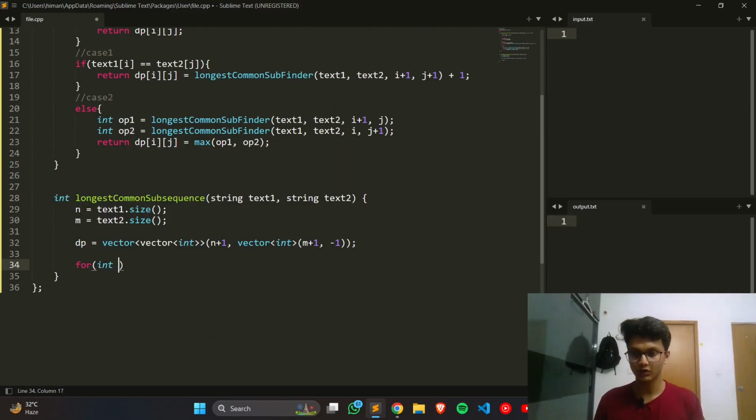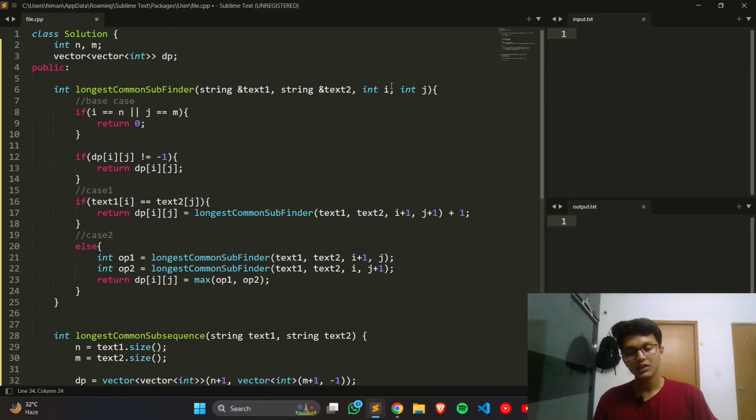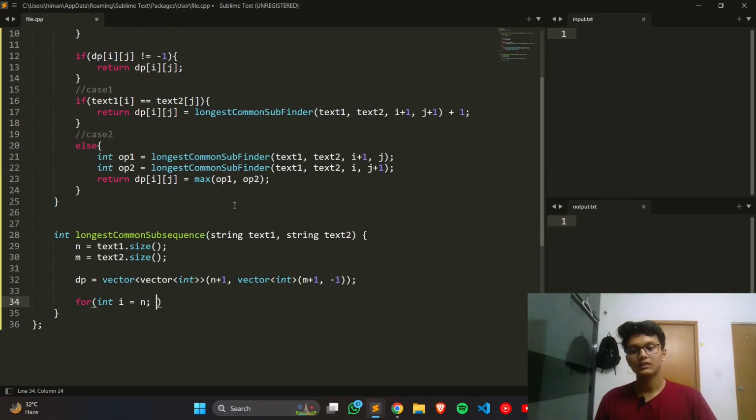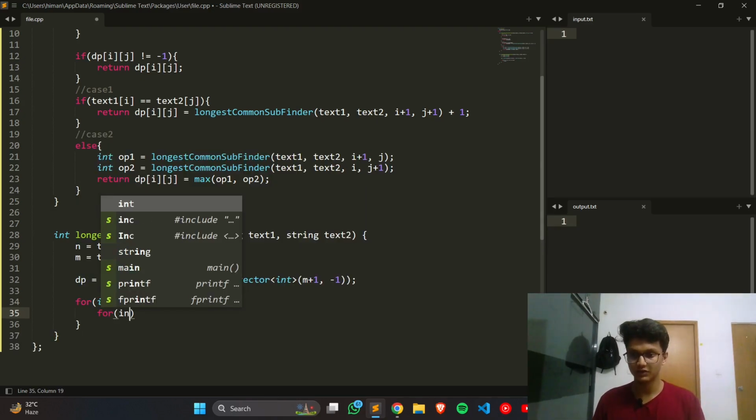We are going to write a for loop. So in recursion, we are starting from the beginning. We are moving from the 0th index, right? But in the case of bottom-up, we move from the bottom. So we are going to start from the end, okay? For I, since I was moving from 0 to n, here in this bottom-up approach, we are going to move it from n to 0, and same for j as well.